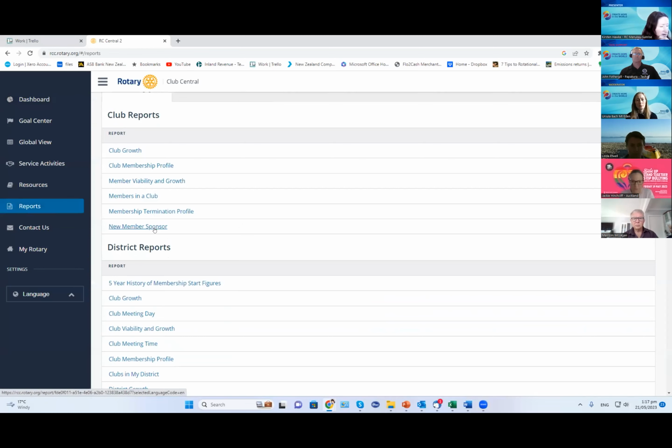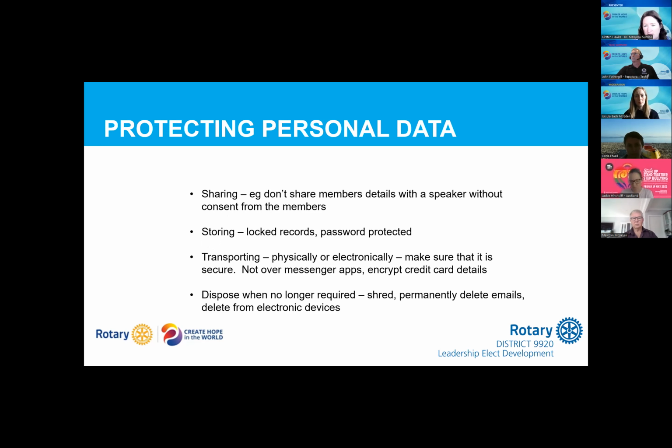One thing that happens quite often is a speaker will come in and they'll want the details of your club members, maybe to promote their business or their charity or whatever their topic was. Again, it's really important not to share those details without consent from the members. It's much better to ask the presenter if they have permission to share their details with your members, rather than the other way around.